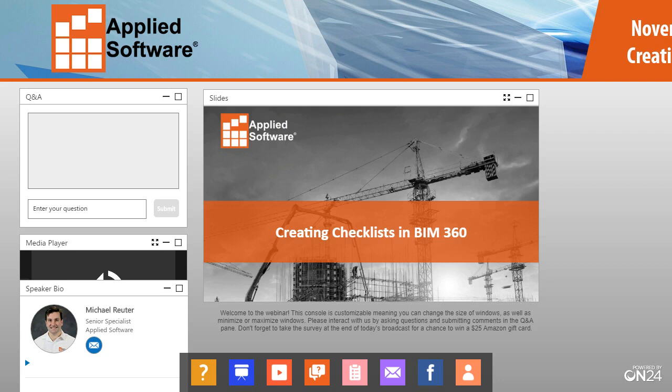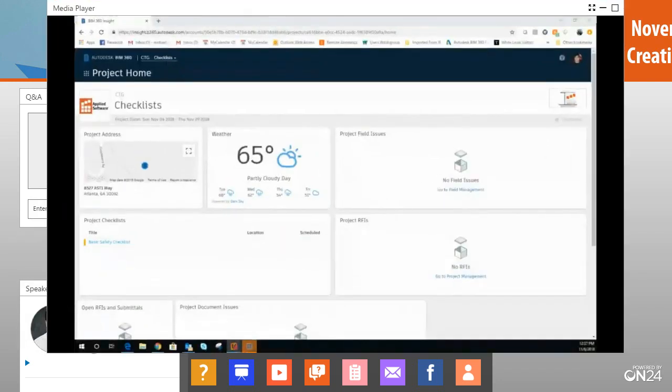Okay, so without any further ado, I think I'm going to start sharing my screen. Okay, so first, what we'll do is we'll start off with BIM 360. Okay, just the project home of BIM 360.